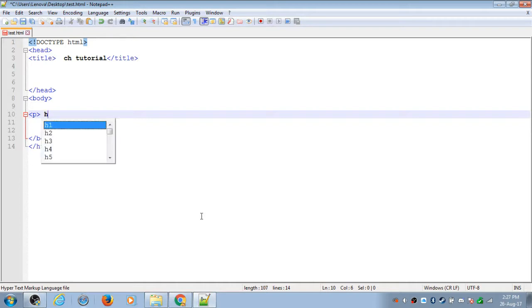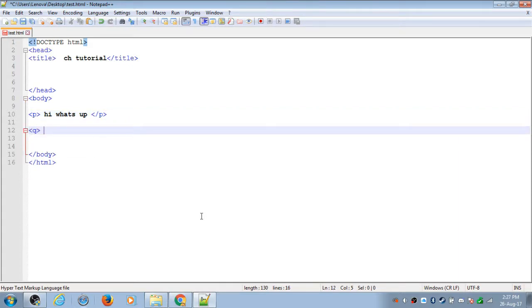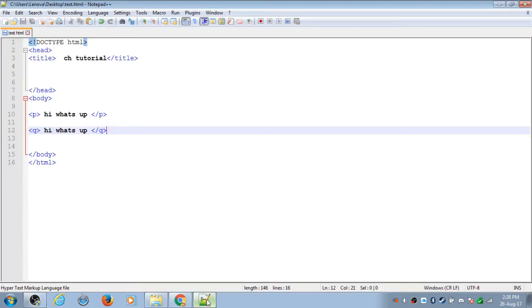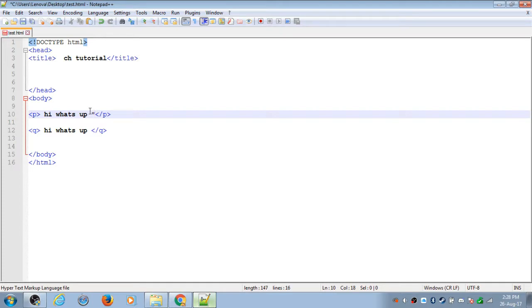So here's a text. Hi, what's up? And here's one more tag, that's the Q tag. Q tag is for quotation. Hi, what's up? So let's run it. You know how to save it. Save with a name.html file, and let's run and see. So you can see this is a P tag where I used hi what's up, and it's a Q tag where it's coming automatically as a quotation mark. You can use it manually though, but I recommend using the coding. It's good.